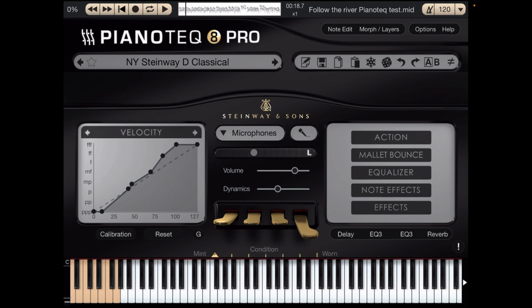We've got a volume information here, which we can then mute. We've got a volume control, and then we've got dynamic range. So below that, we've got our pedals, we've got our sustain pedal, we've got our soft pedal, we've got an ostinato pedal, and we've got a harmonics pedal.